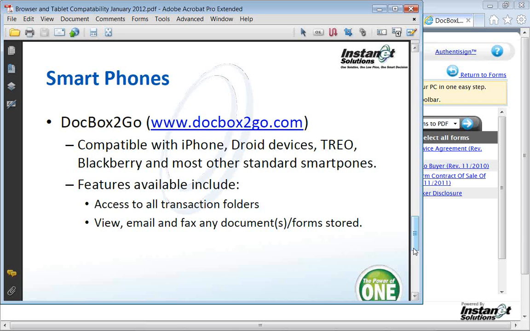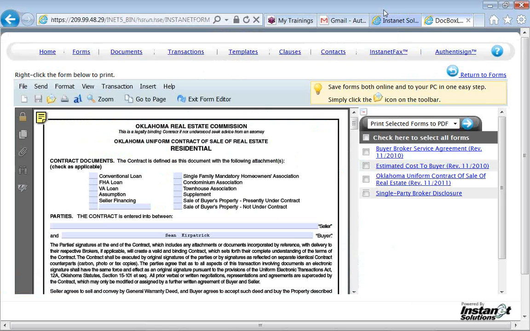Again, really the only limitation is that you cannot type up a new form using DocBox2Go. If you need to type up a form, access it on one of the other browsers, laptop, desktop, or tablet. So that's smartphone access, and that's browser compatibility, all because the internet is a big crazy conglomeration of technology. So you want to make sure that you are using ones that work together. I'm going to go ahead and minimize that document again. It is available through the Go To Training sidebar, in the material section.